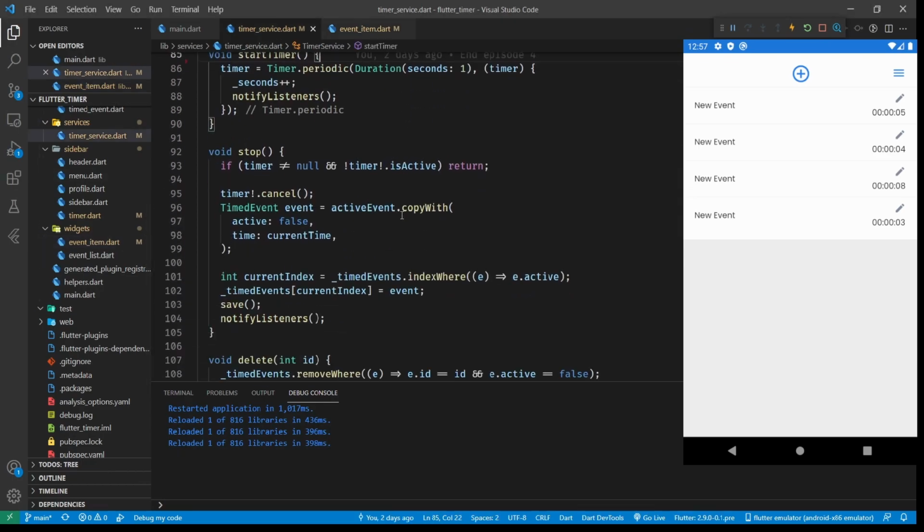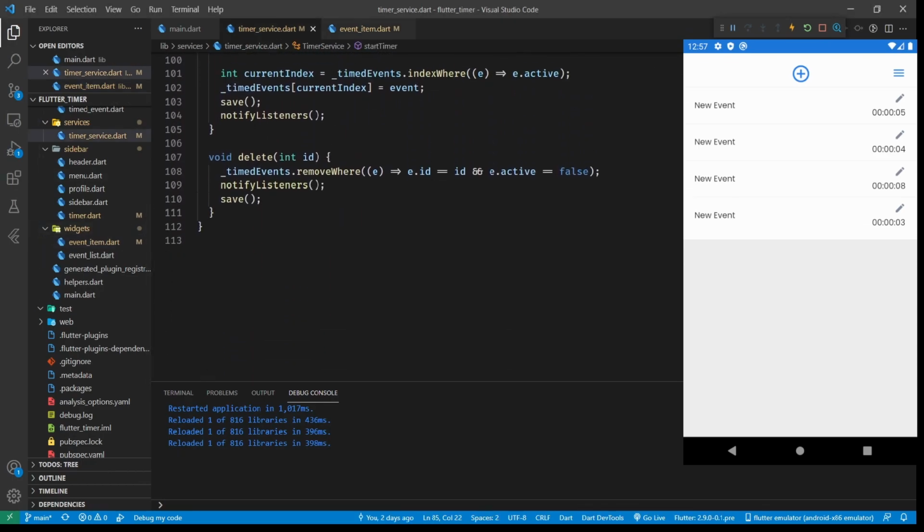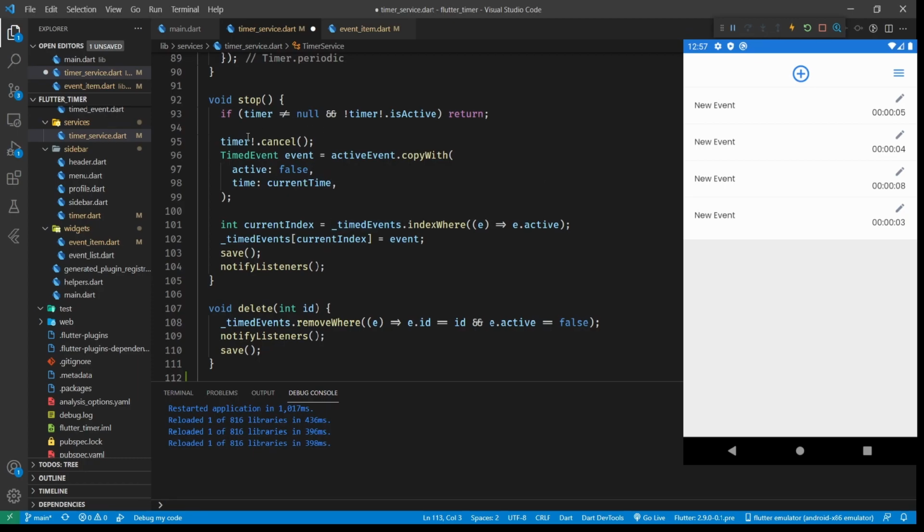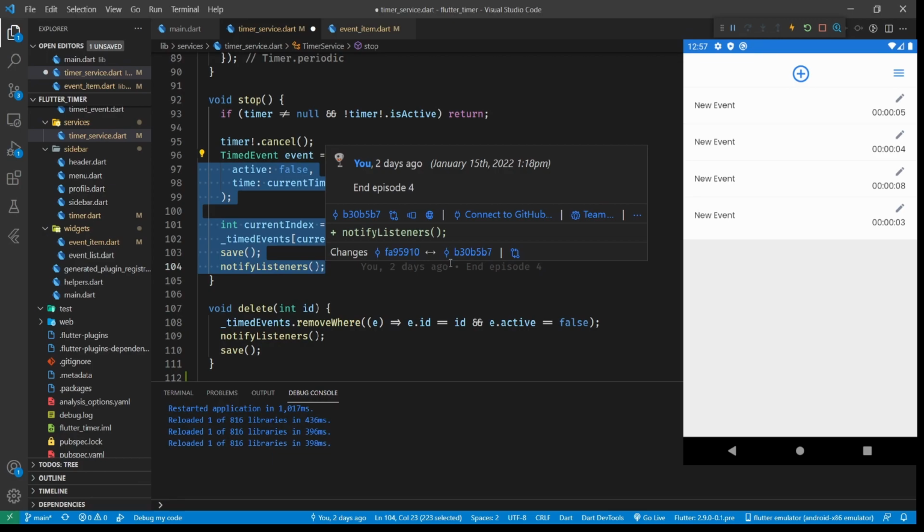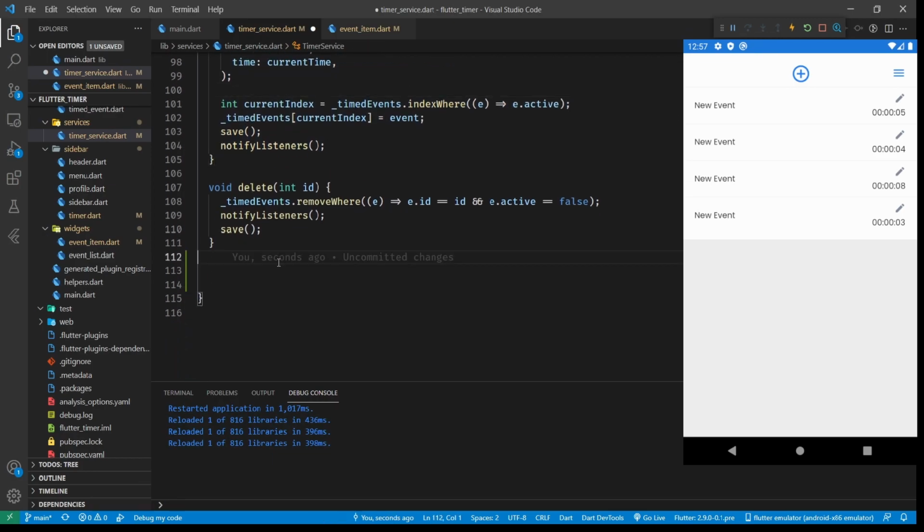So if we come over to our timer service and scroll to the bottom, let's put the code in first of all to actually do the editing. And it's very similar to what we've done already when we stop the timer. If you remember, when we stop the timer, we take the current active event and copy it, make some changes, and then resave that back to the index. Well, to edit the event, we're going to do pretty much the same thing.